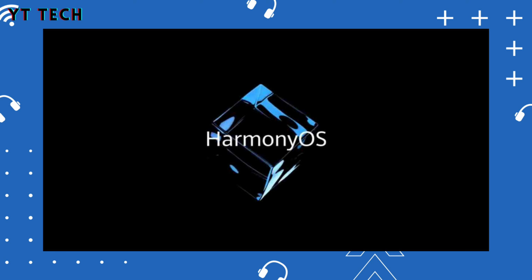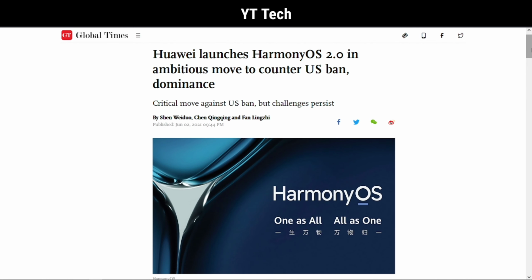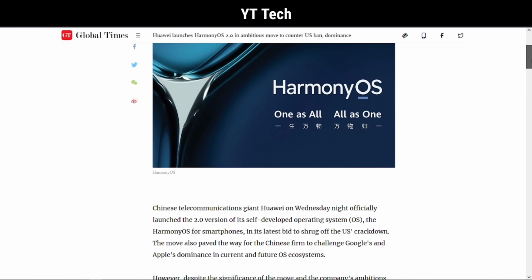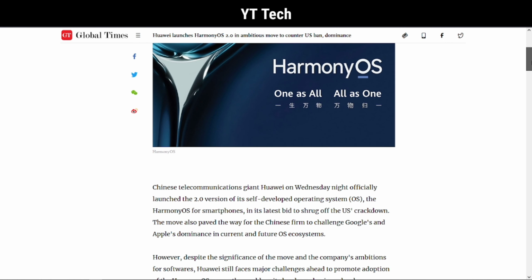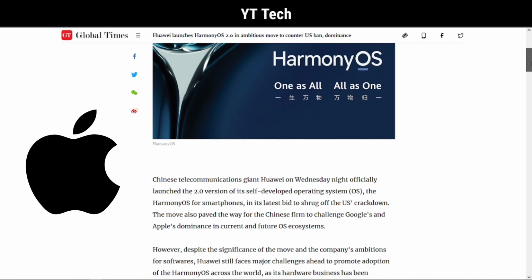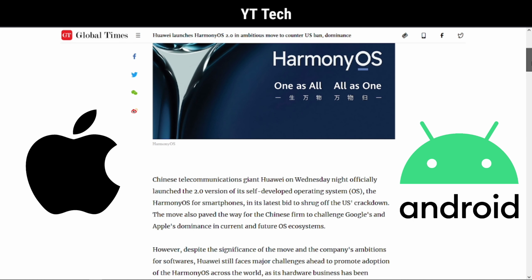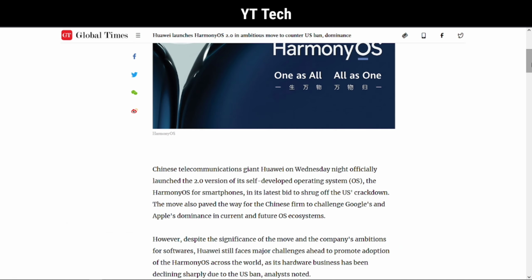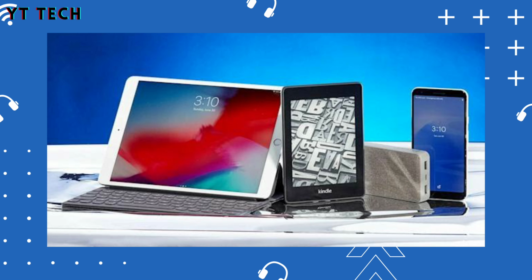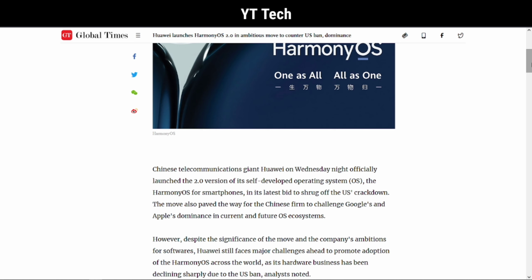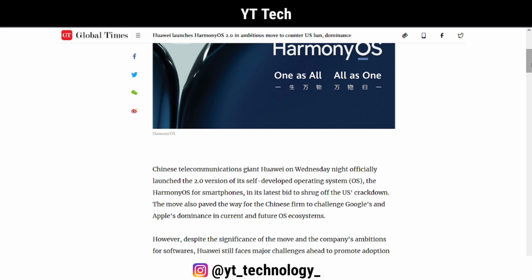Actually, soon after the sanction, the leaks were claiming that the new OS might be named Oak OS, but it was a surprise. So Harmony OS is here, and this time it's going to be much more. It will be an alternative for Apple's iOS and Google's Android OS, and they are creating an ecosystem where Harmony OS will be supported in all their devices, whether phones, laptops, tablets or smartwatches. Everything the company produces will have Harmony OS, and they are planning to give this to other manufacturers also.